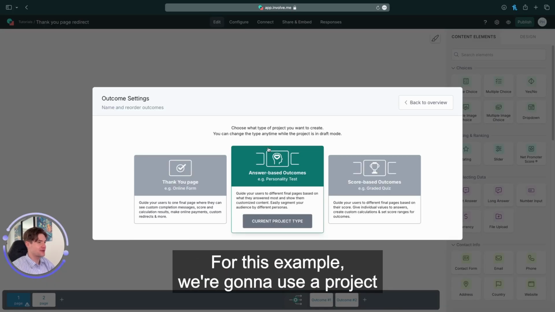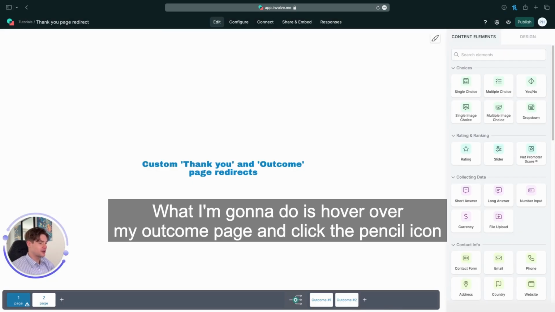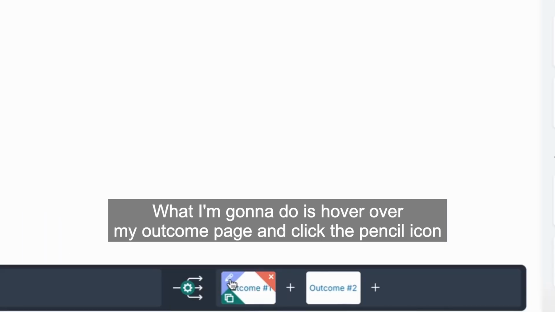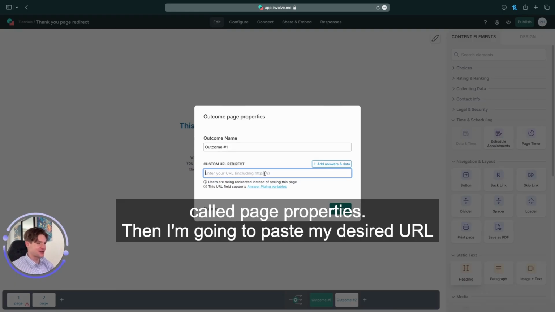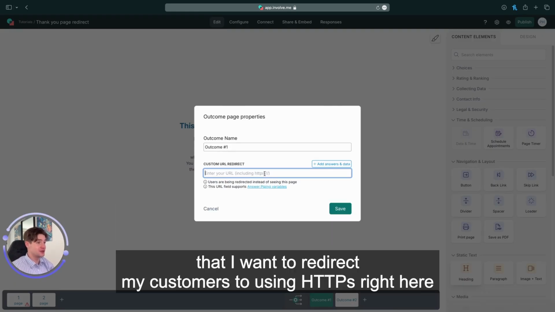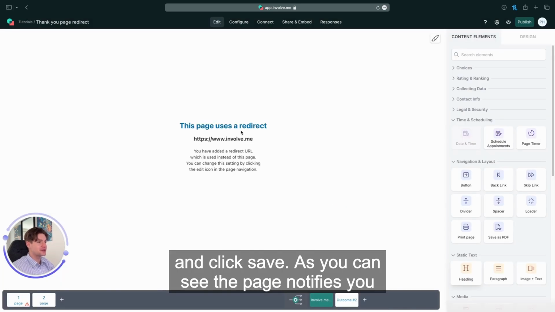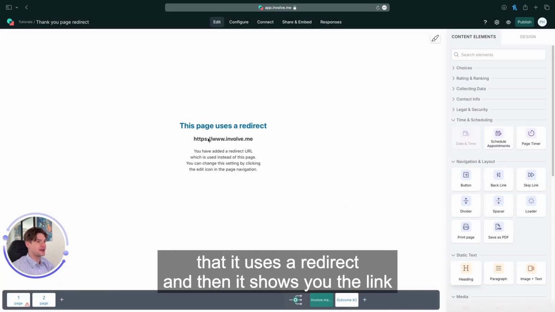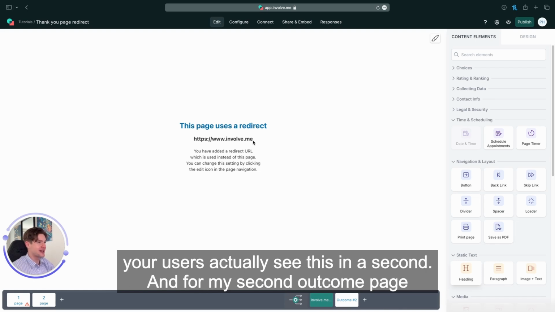For this example, we're going to use a project with answer-based outcomes, but you could use any of the three. What I'm going to do is hover over my outcome page and click the pencil icon called Page Properties. Then I'm going to paste my desired URL that I want to redirect my customers to using HTTPS right here, and click Save. As you can see, the page notifies you that it uses a redirect, and then it shows you the link which it redirects your users to. We're going to take a look at how your users actually see this in a second.